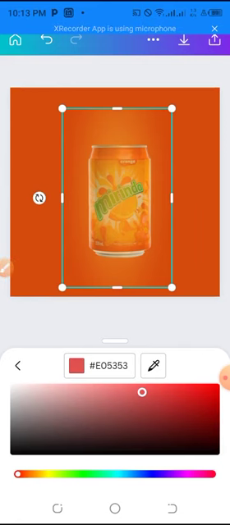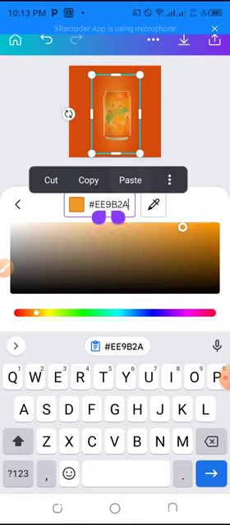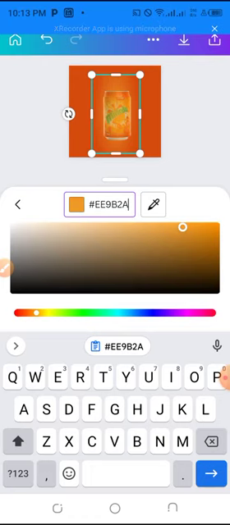Then what I'm going to do is copy the color code I copied and paste it here. Okay, so I'll just undo this one, then click on paste. I hope you guys are following. So it's very simple. The color code I copied from the shadows is what I brought over here.